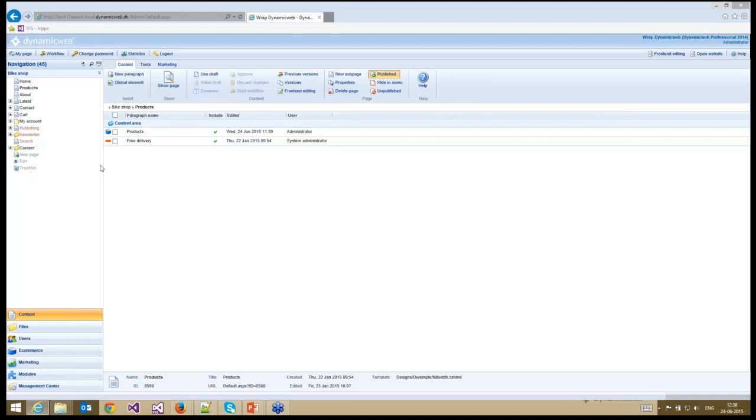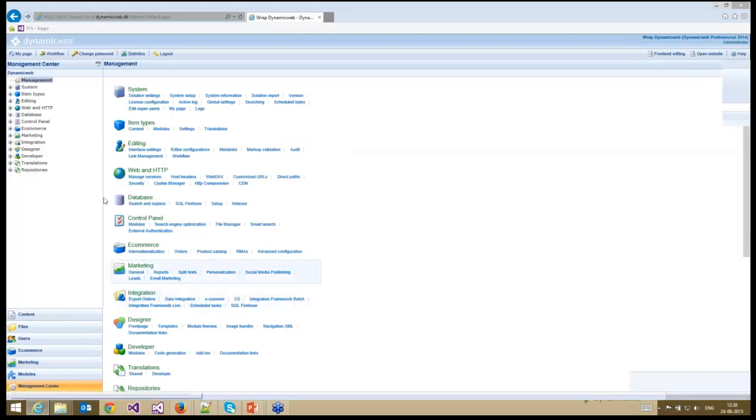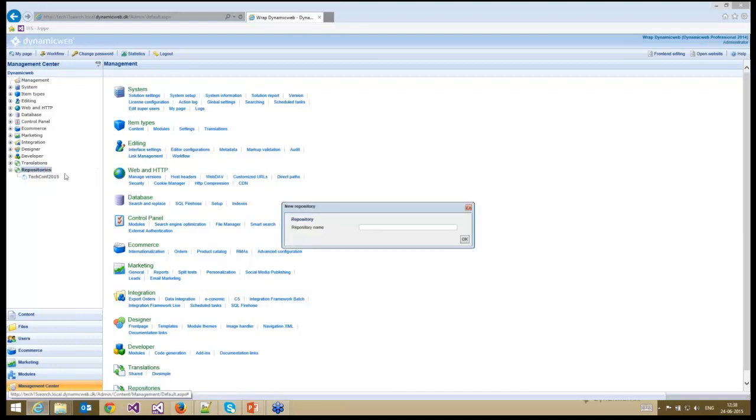Okay, so basically this is just my backend, and I'll go to the Management Center, which is where I work with repositories. And you see I have this node down here where I have one already. We'll get back to this one later. But I'll create a new repository just by right-clicking the repositories node and giving it a name. I'll just call it products.